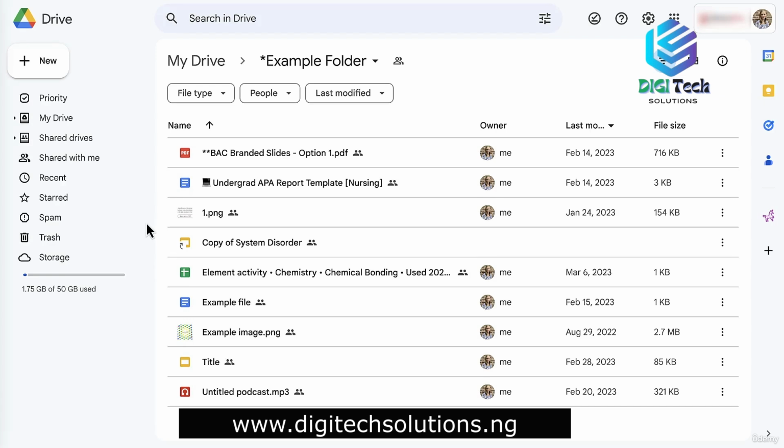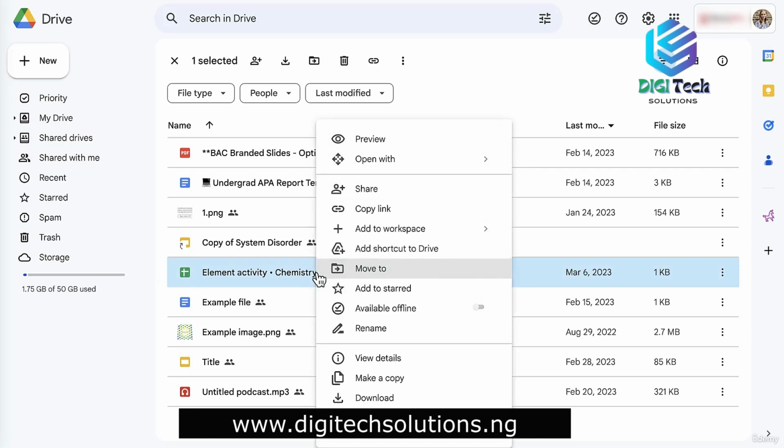Of course, being Google, there is another way to do this whole process. So let's navigate to another location in our Google Drive and right-click on a file. It doesn't matter, any file.